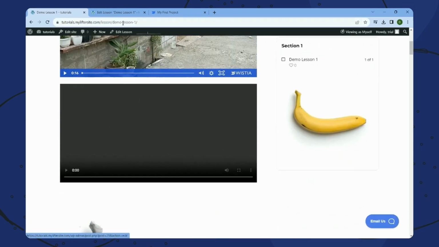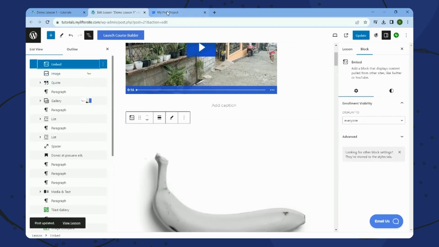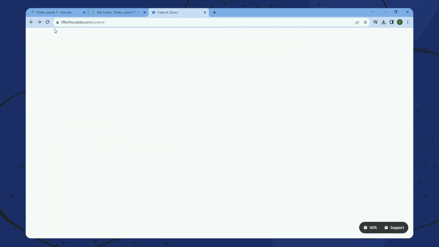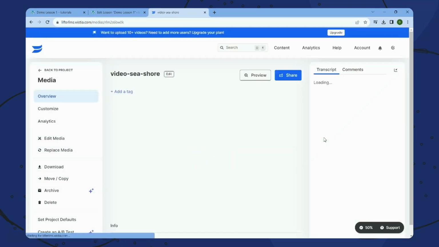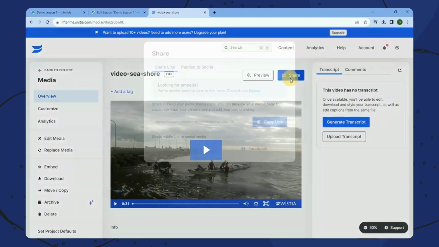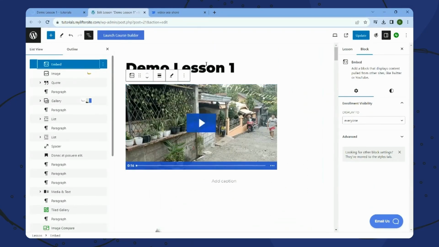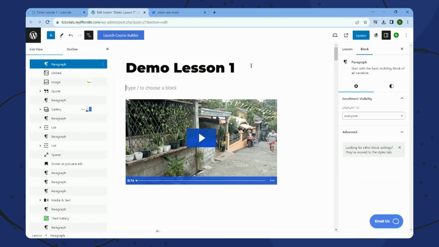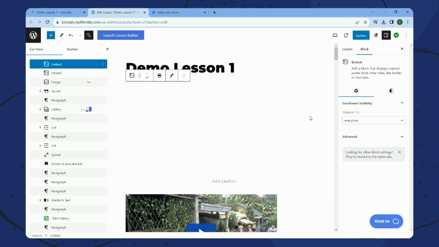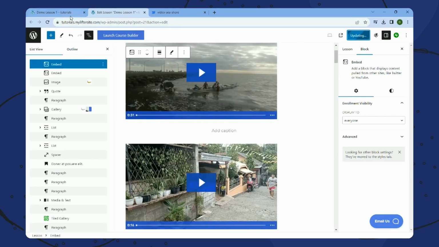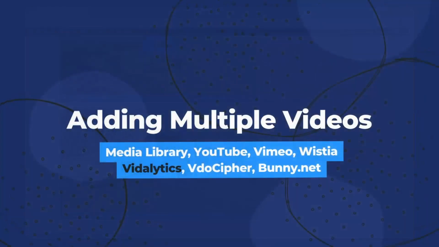So let's go to the back end and delete this video block. And let's add another Wistia video. So this time let's use this video. So I'll click on share and click on copy again. I'll head to my front end and click on enter. And then I'll paste the link again. And there you go. Let's save the changes. And then finally, let's reload the front end of the lesson page. So there you go. You have 2 Wistia videos on your front end.